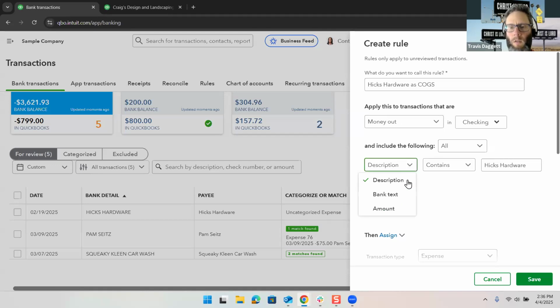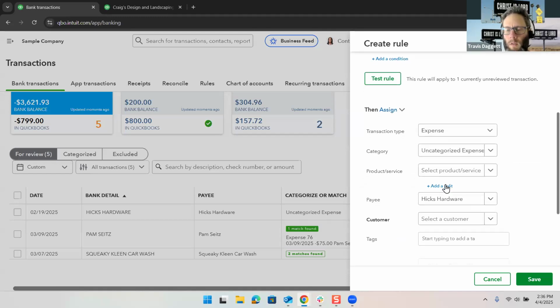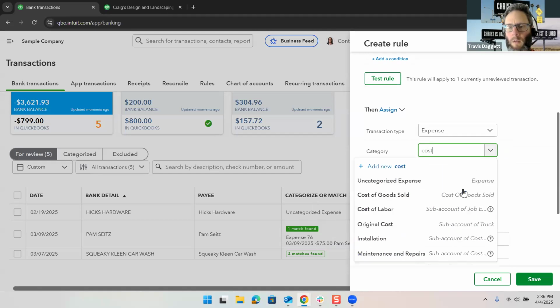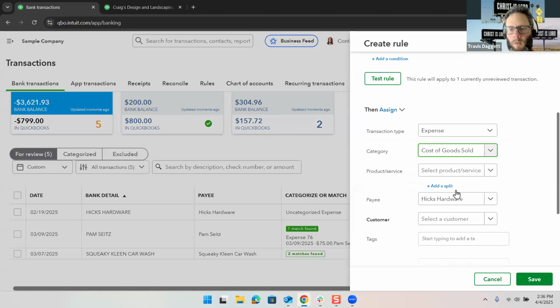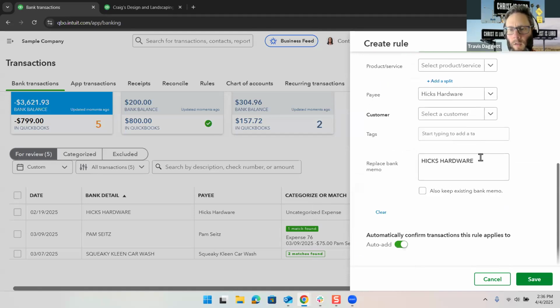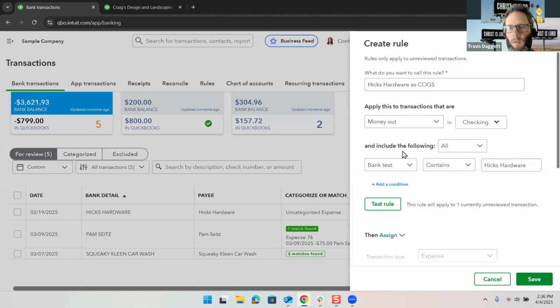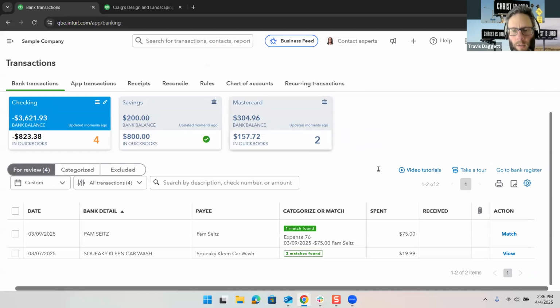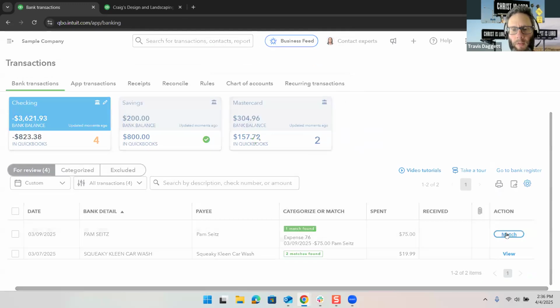And let's test it. Okay, and cost of goods sold sounds good. Everything else looks good. Just name it so that we can recognize it easily. That took care of that transaction.